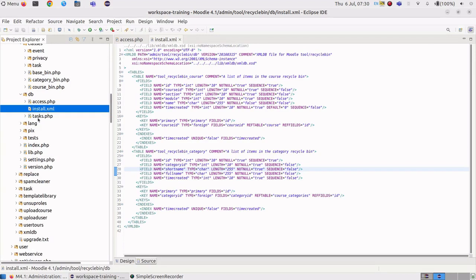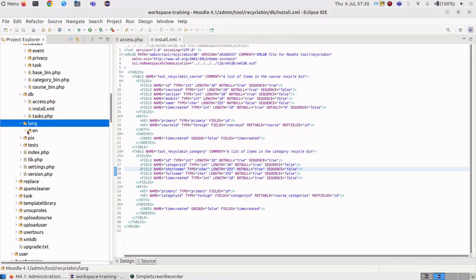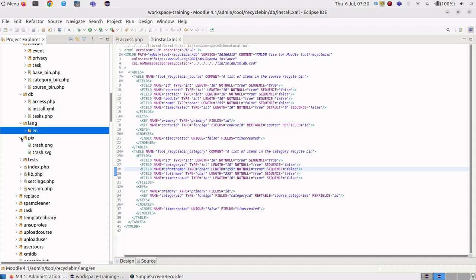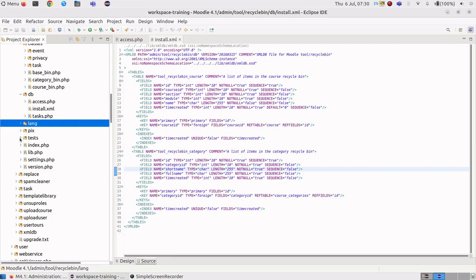So moving on, we've got our language folder with the standard English language strings in there. We have a pics folder with the icons for the plugin, and the test folder for automated tests. There are several other files in there. We've got index, lib, settings, and version. We've looked at the settings through the user interface, so we won't touch on that. Version is really not important for us at this moment in time.